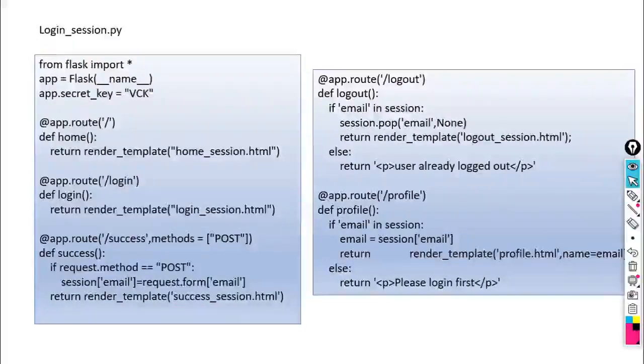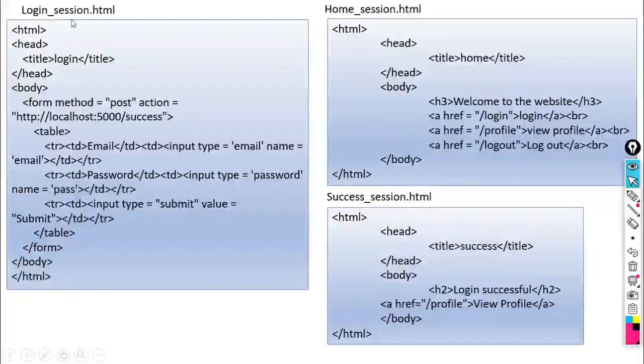So look here, this is the login underscore session dot html. Here the HTML script is written. The method is post because we are going to enter the data. Here the data is in tabular format, with input type email, so you should enter your email for this one. Then password, you should enter the password for this one, and then click on the submit button. So this script is written to access the data, email ID and password, from the user.